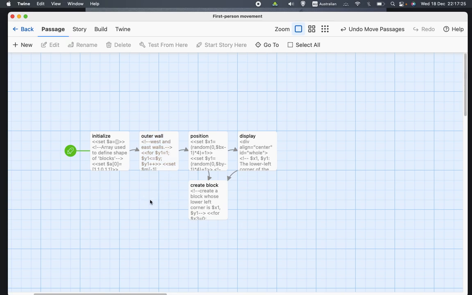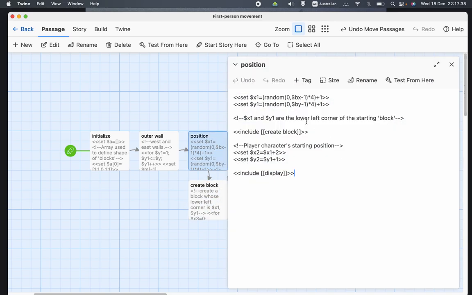Because this generates things as you go, there's no page where it generates the environment and then sends you to display. That'll be done sort of as you go here and here. So let's look at position.